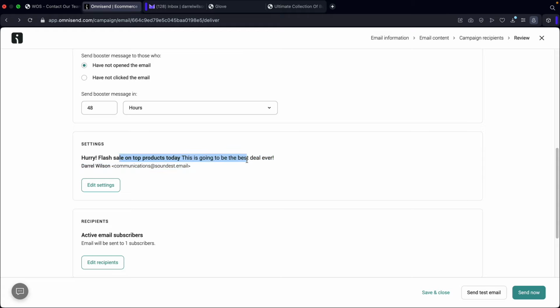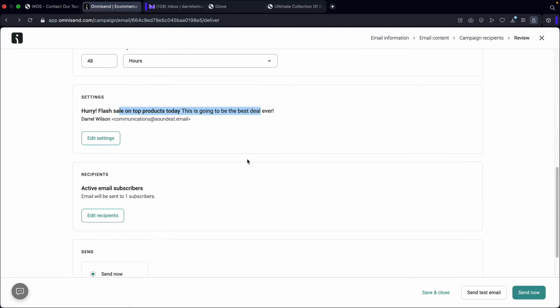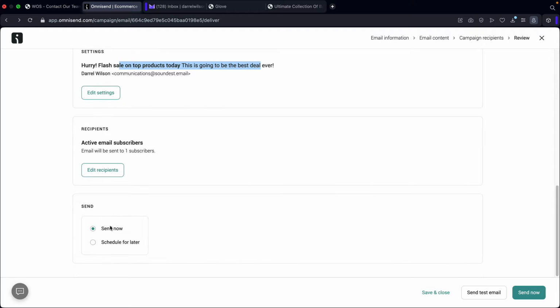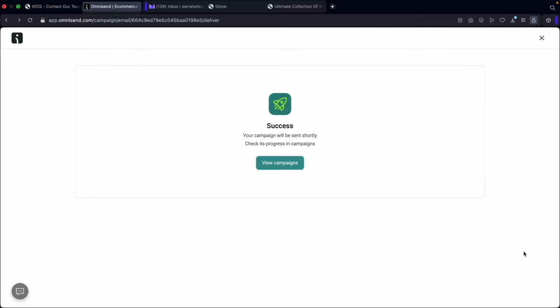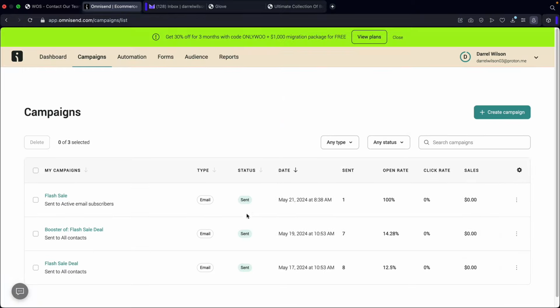So this would adjust the title and also the subheadline. And then here we have the recipients, and then we can go ahead and send this now or schedule it for later. So go ahead and click on Send Now. All right, cool. So it's going to actually send out the campaign shortly. And then right here, you guys can just get some analytics about it.